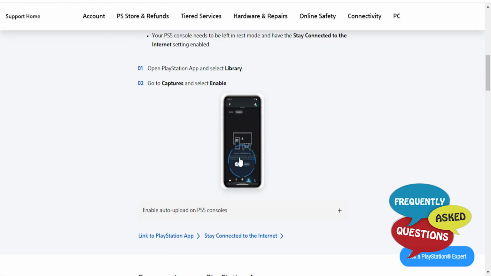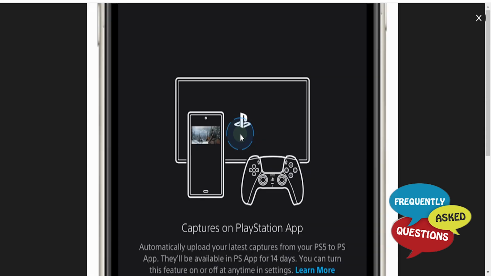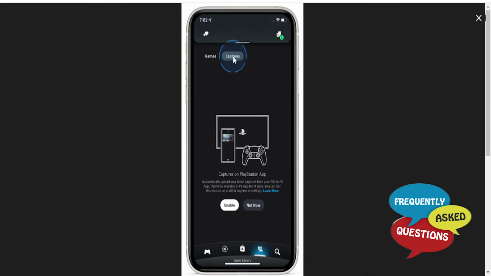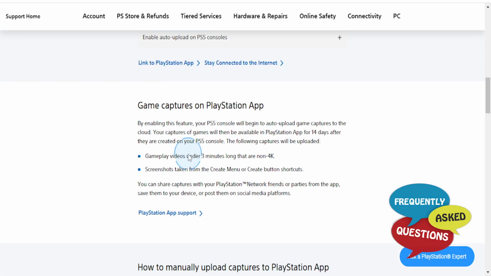Okay, then you just open up the PlayStation app, select the library option. Okay, come here, then you just want to go ahead and under captures, click on captures, click on enable captures for the PlayStation app. It's really that easy and simple, guys.